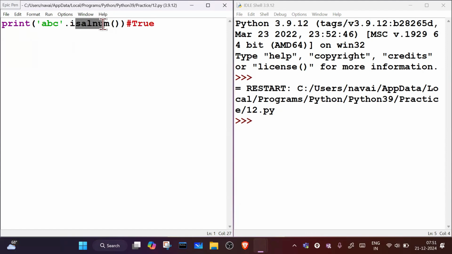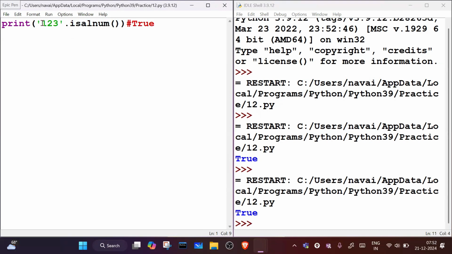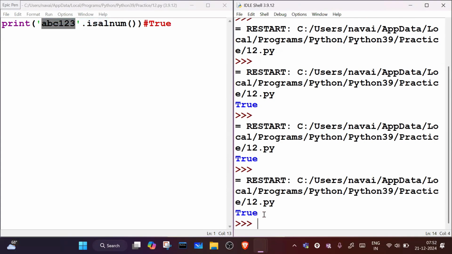If a string contains numbers, it will also return true. Suppose I write a string containing only numbers, it is returning true. And suppose your string contains alphanumeric characters, meaning alphabets and numbers both, then it is also true.